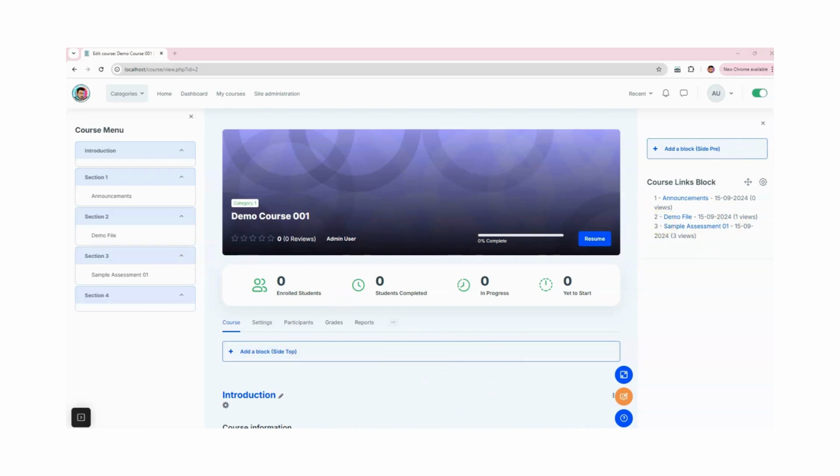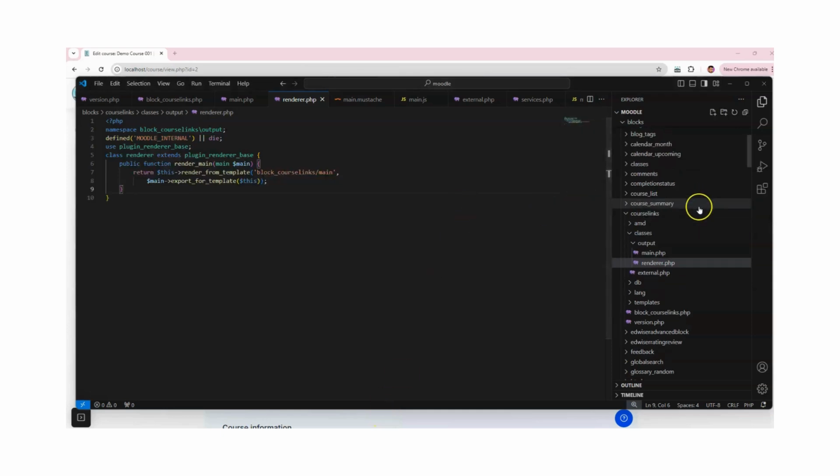You can go for any other kind of plugins, local plugins, report plugins. You can try it out in a similar fashion as well.